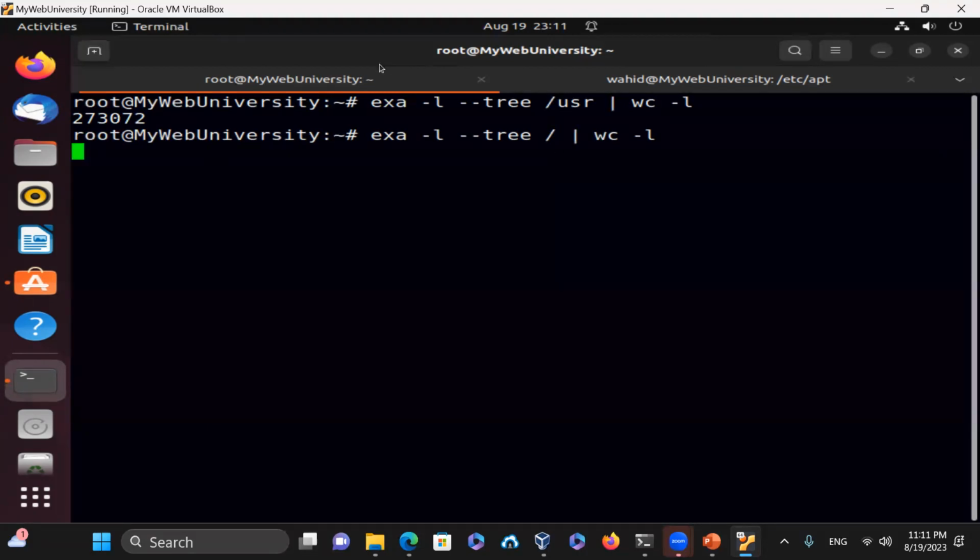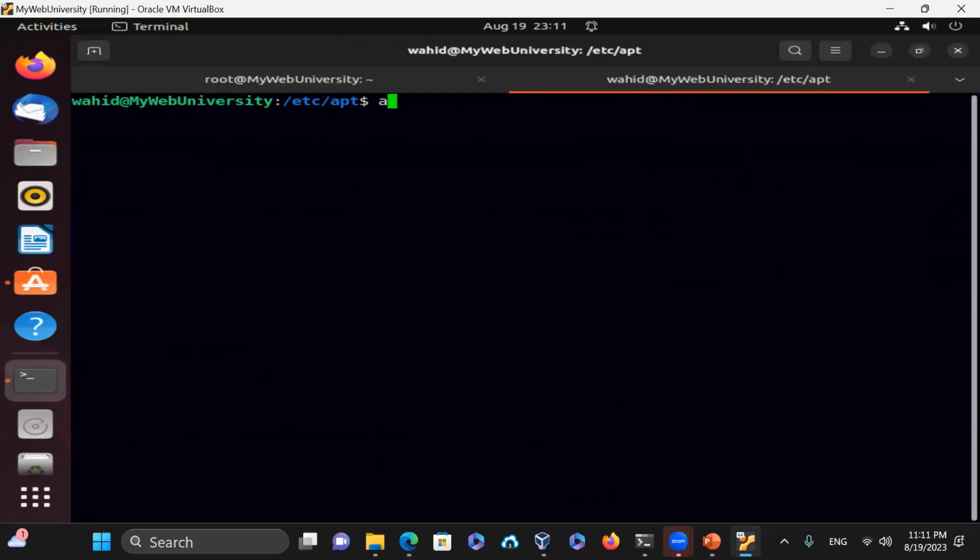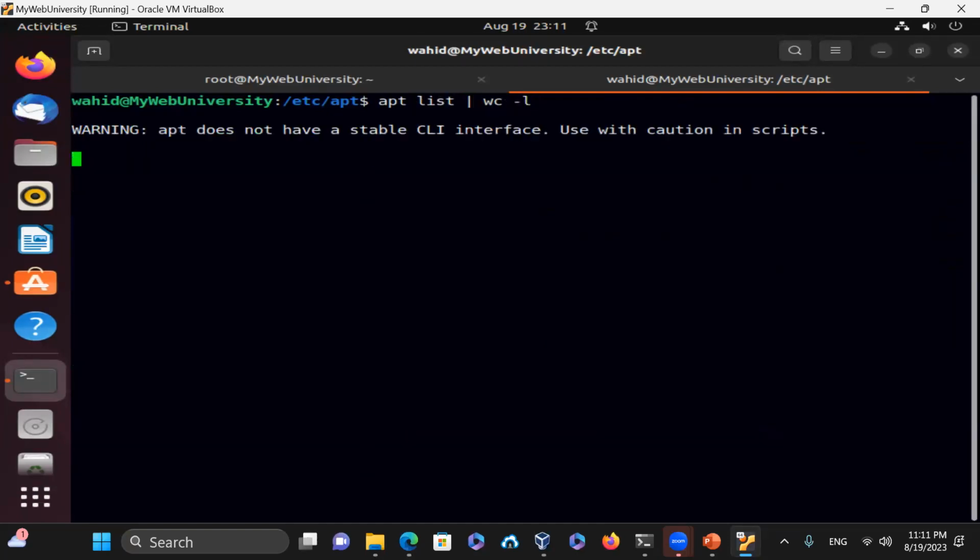While that one is running, I could come back to this terminal, clear my screen here, and say apt list, and then word count -l. This will be fast, and it will give me a list of all the applications that are installed.